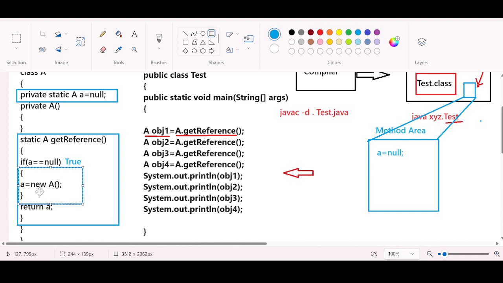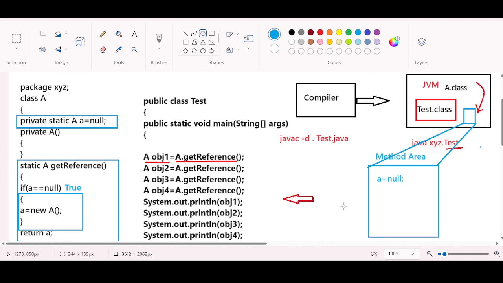Now it is encountering the new keyword, new A. Now the object is getting created only once. So this object will get created in which area? In the heap area. Remember that. The heap area is another memory area inside the JVM. We know these things already. All the things that we have discussed so far will be useful for our future topics.